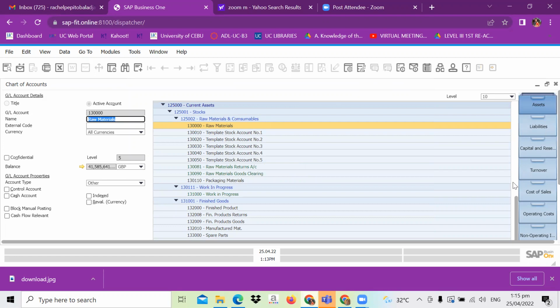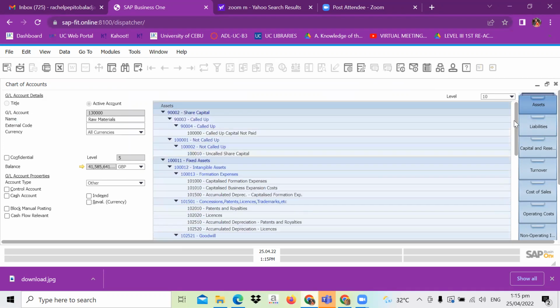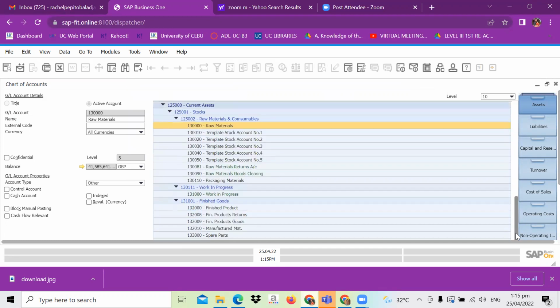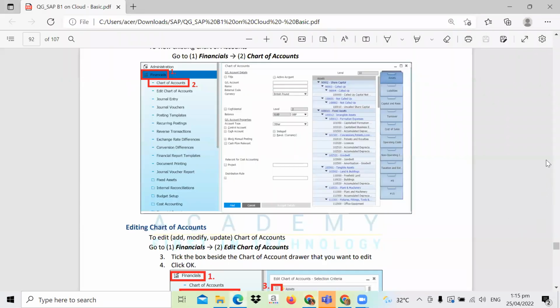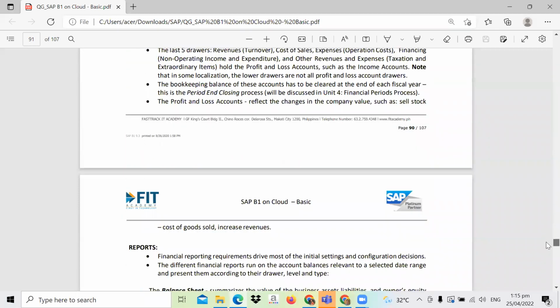Now, there are accounts here that are in green. Let me check if we have an account that is in green. This one. Maybe you cannot see it clearly on your end. Work in progress. So basically, if it is in green, as explained, these are what we call the controlled account. Let me emphasize this one.